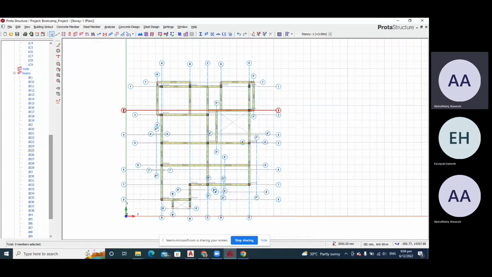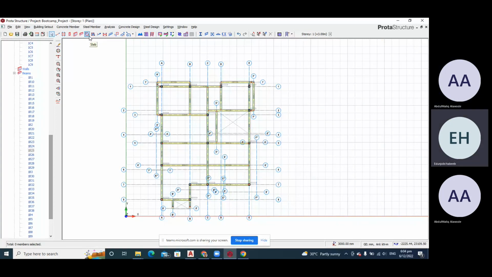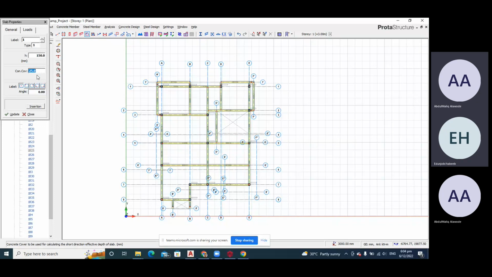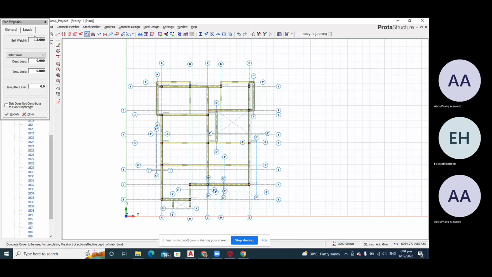So how do we draw slab? You click on the slab label here. This is the slab. Then you define your height, that's the thickness of your slab. Take it as 150 mm. Then the cover 25. If you like, you can take it to 30, but I would prefer to leave it as 25. Then the load combination, automatically the self weight of the slab has been calculated. For a 150 mm thick slab, the self weight is 3.6.